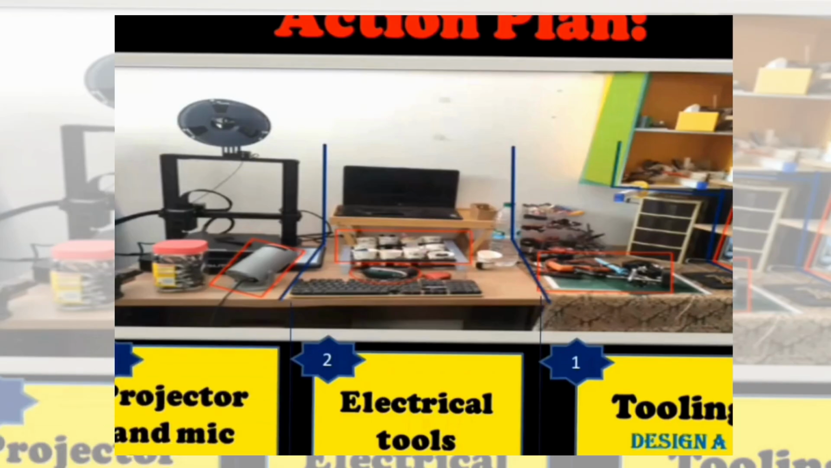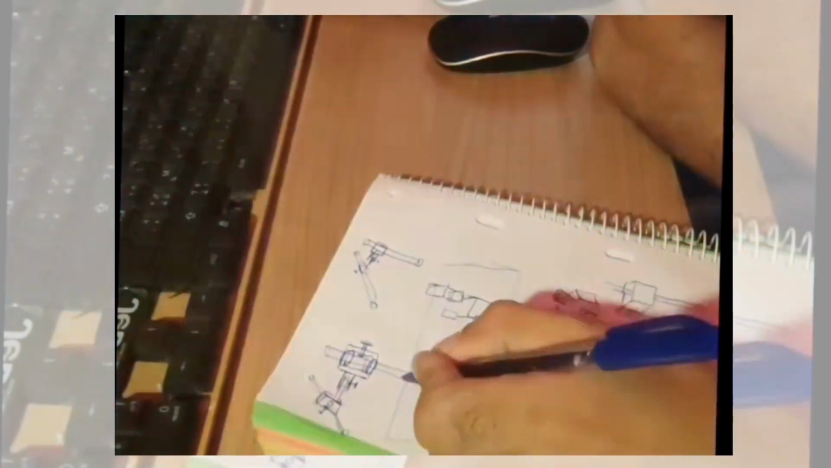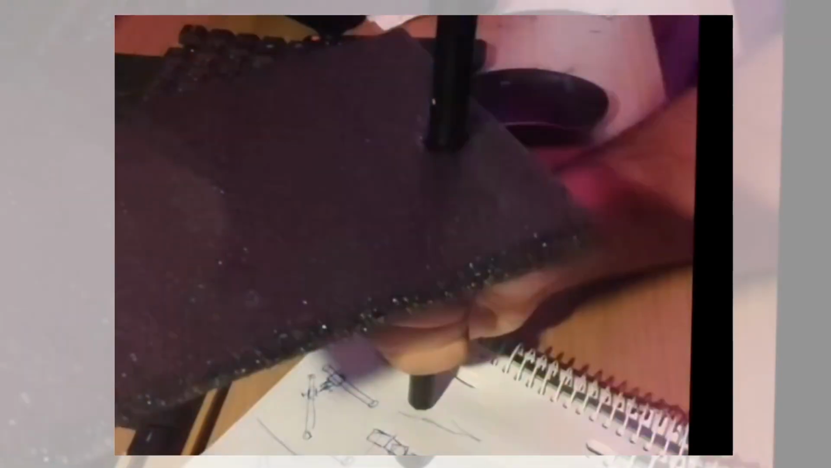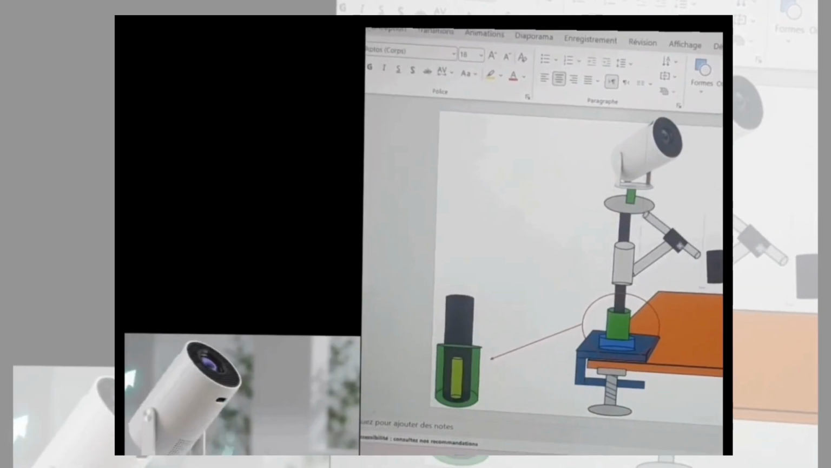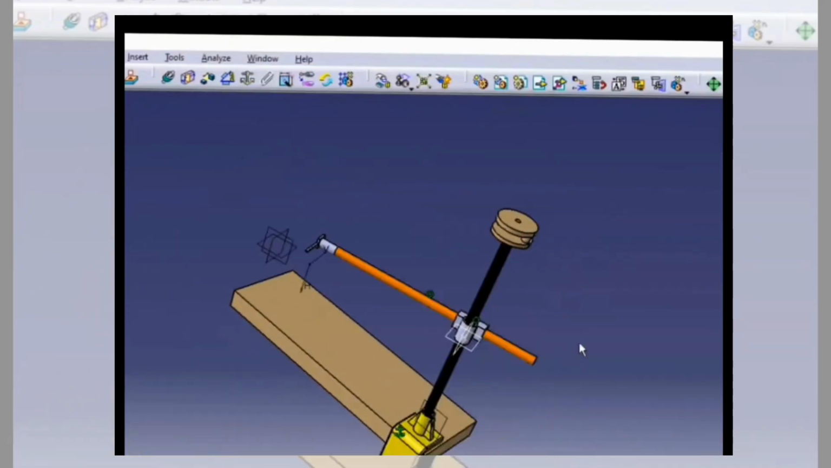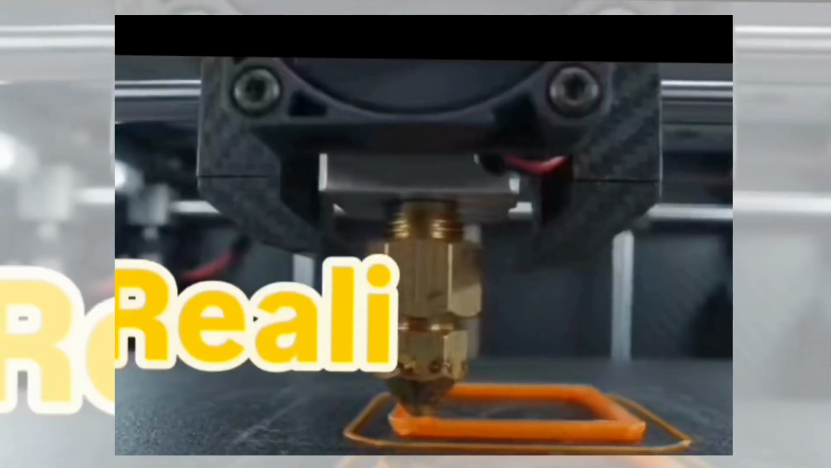For the third part, I spent some time finding the best position for the projector and the microphone. The optimal solution was to use an ergonomic style support. To reduce cost, I first experimented with a metal bar that I already had to see if I could build the support myself. Then I used PowerPoint to simulate and visualize the concept before starting the detailed design in CATIA.